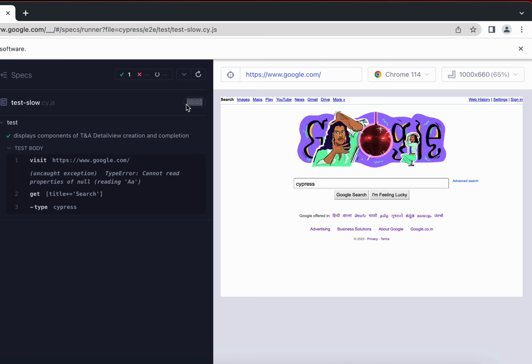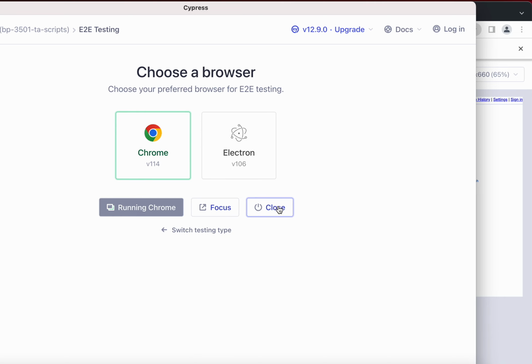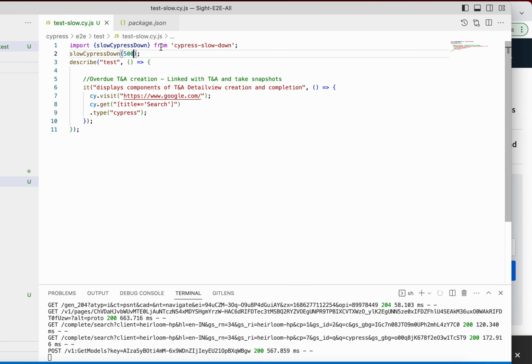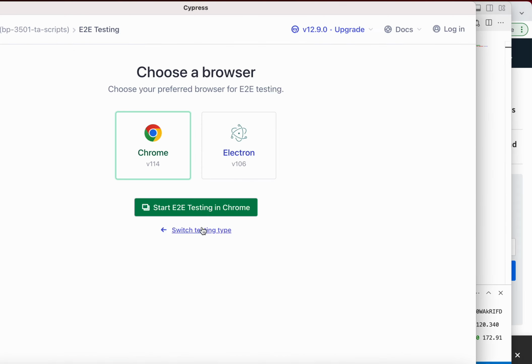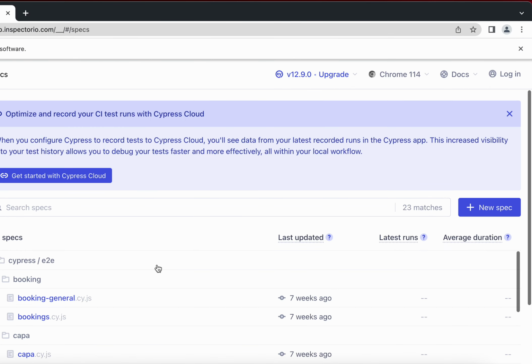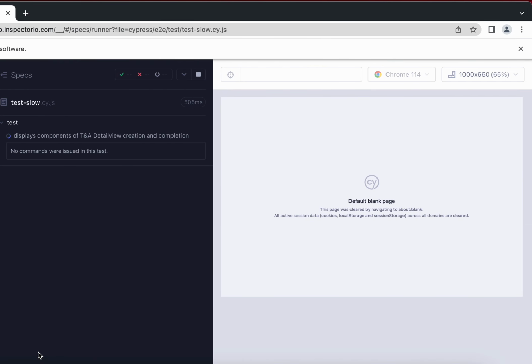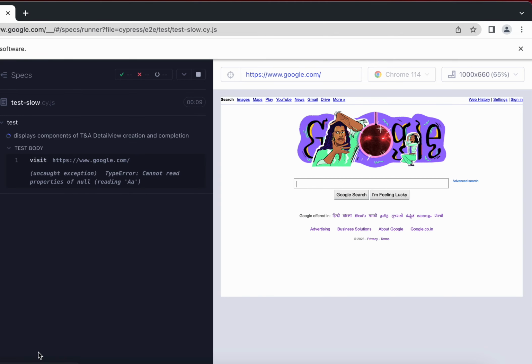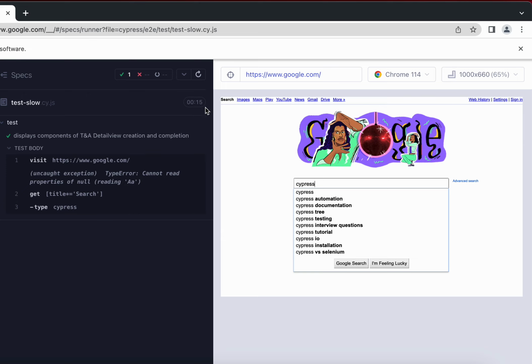Comparatively fast. It took 5 seconds, but at least we are trying to slow it down the way we want it to run. We can go for maybe 3 seconds also. For each command, it will take that much delay.